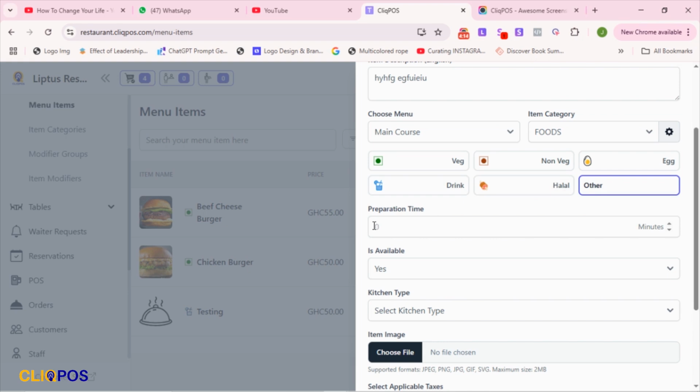You can also provide the preparation time if you want your customers to know the number of minutes it's going to take you to prepare this particular meal. You can indicate it so that when customers are placing orders themselves, they will be able to know the preparation time, the number of minutes it's going to take for this order to be ready.